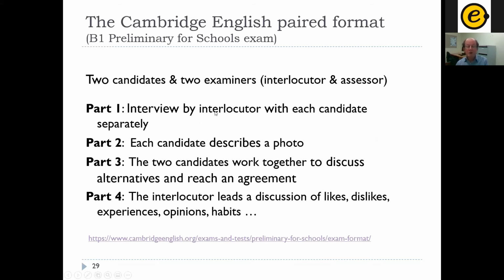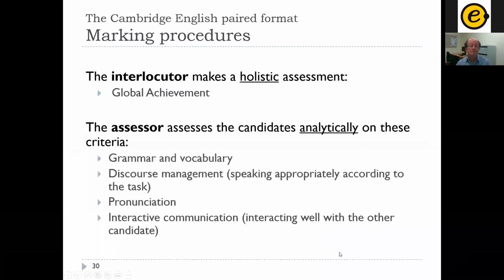First involves an interlocutor answering questions from the examiner for each candidate separately. Then each candidate describes a photo, and the other candidate has the opportunity to ask a question or 2. And then part 3, the 2 candidates work together in an interactive way to solve some kind of problem. And then part 4, there's a general discussion between the interlocutor and the 2 candidates about a particular topic nominated by the examiner.